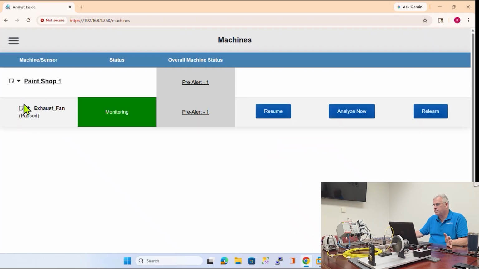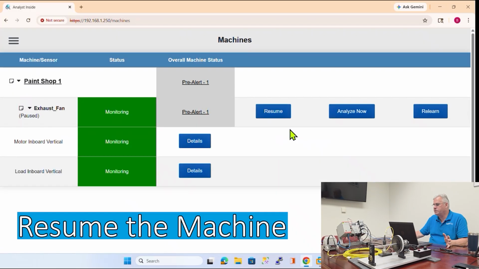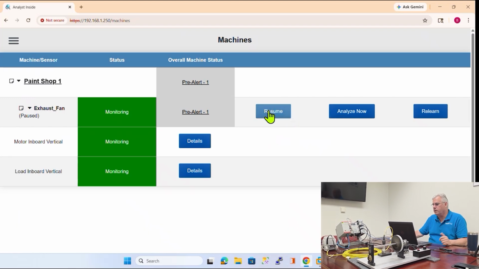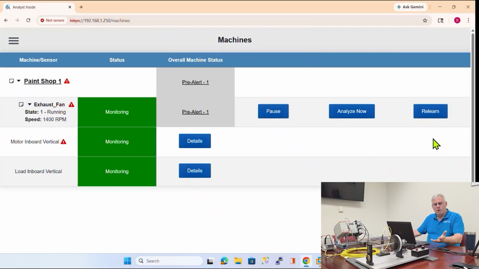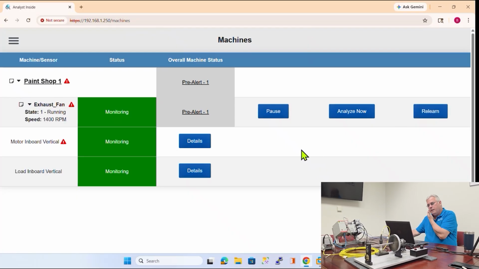Let's expand that out. I'm going to unpause the machine and wait for it to actually start getting good signals. Looks like it's getting good signals. I'll resume the machine. Looks like it should be getting some good signals. It is. We're running at 1400 RPM.